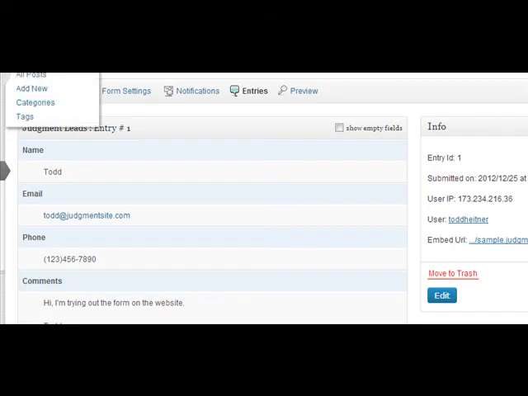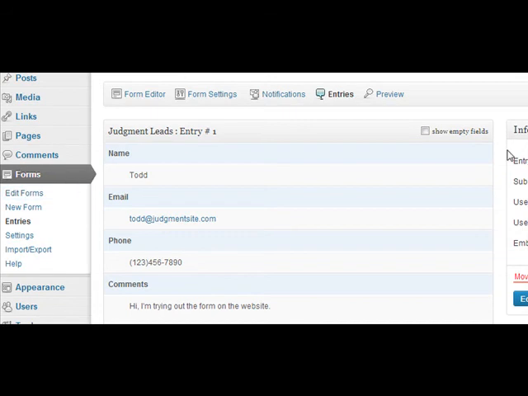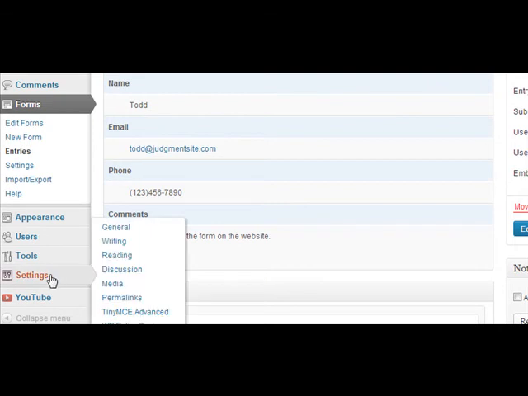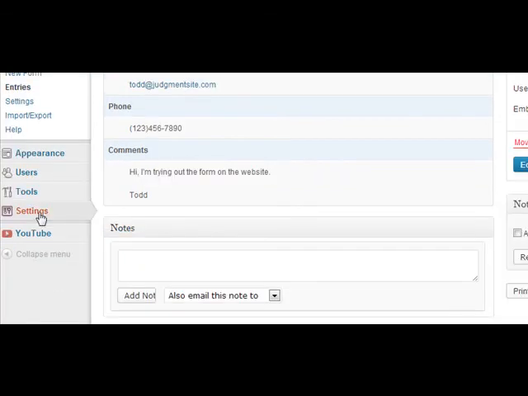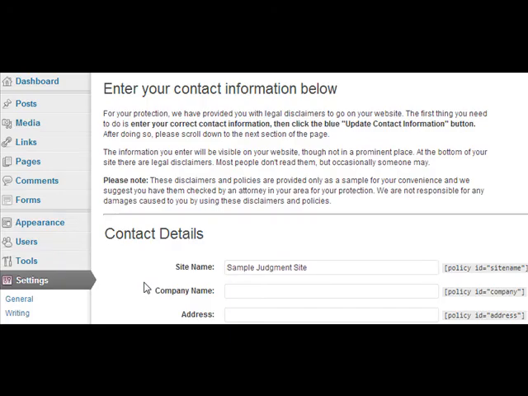So let's go over here, and I'll show you how to get to here. What you want to do is scroll down, and under settings, let me scroll a little bit more so you can see. Under settings, there's something called WP Policy Pack, and click that. That will take you to all the different policies on your website that you have.